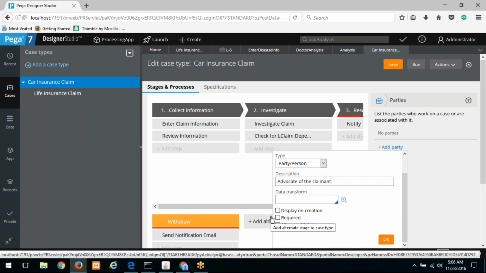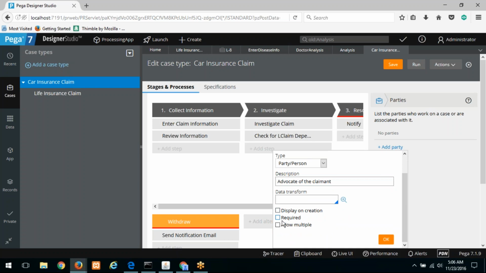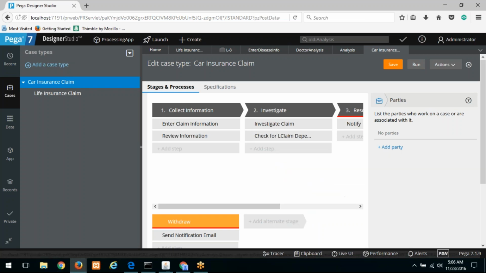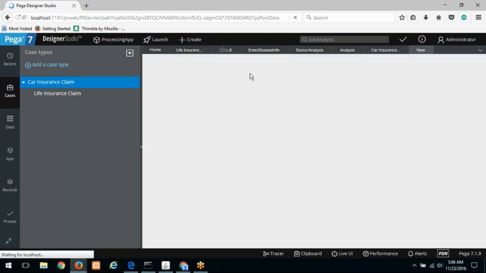Do you want it to be displayed on creation? Is it required? Or are you expecting multiple parties for this? When you select display on creation, it will stop us during case creation itself. Before the case is actually created, it will show a UI screen where you can enter some information about the work party. For now, I'll just click all three of these and I'll show you how the behavior works. You click run here.